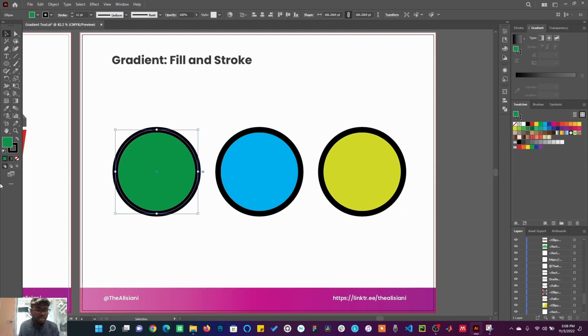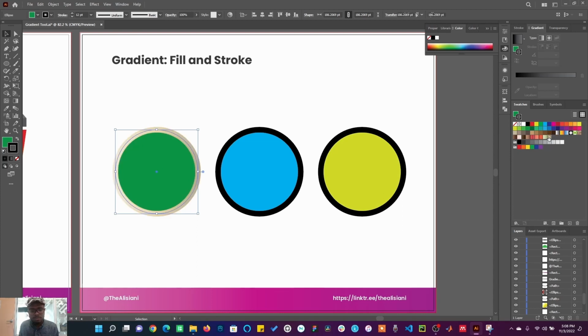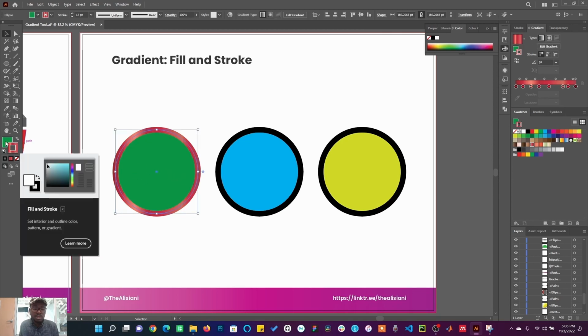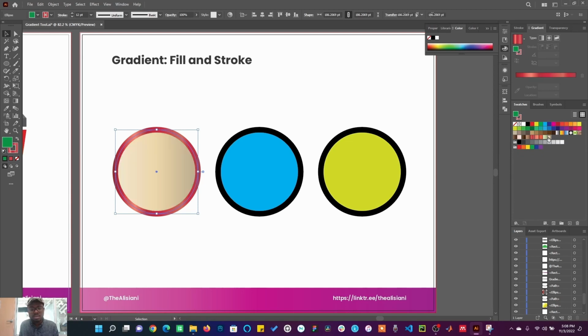So if I select this object and I click on the stroke, I can apply gradient to the stroke. I'm going to pick the already existing gradient on my swatches, right? I'm going to pick this, pick the red one. You can see it's obvious here, and of course I can add both fill and stroke. I am at liberty to do that. I'm going to do this.